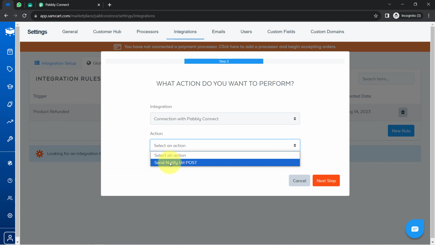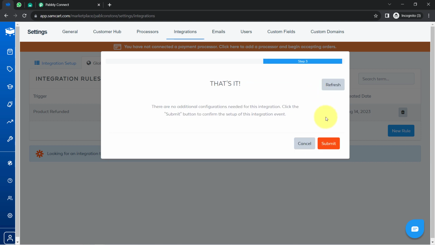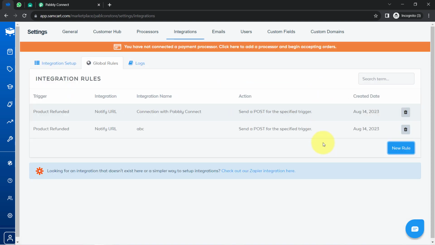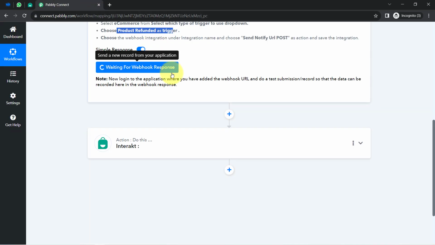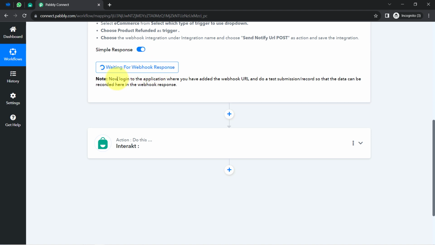Okay, so we have a single action only, that is send notify URL post. Okay, so I have selected the same, clicking on next button and clicking on submit, and this is how you will notice how SamCart and Pabbly Connect connection is successful, and now it is waiting for the webhook response, which means it is saying log into the application where you have added the webhook URL and do a test submission record so that the data can be recorded here in the webhook response.